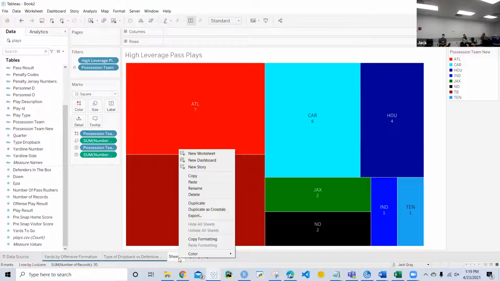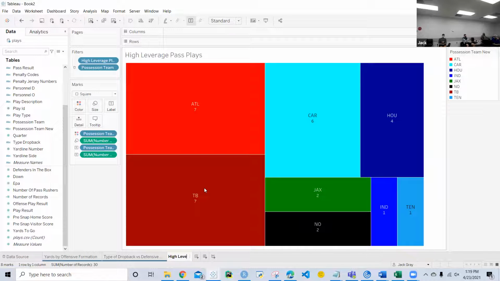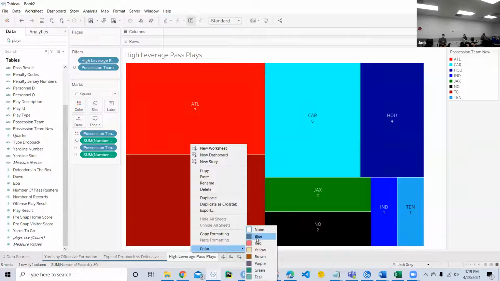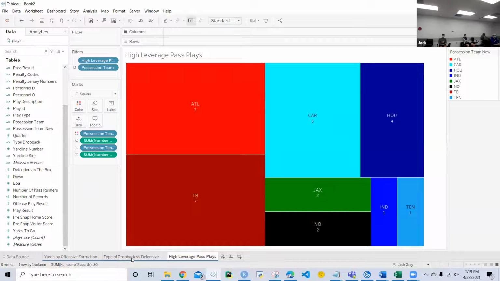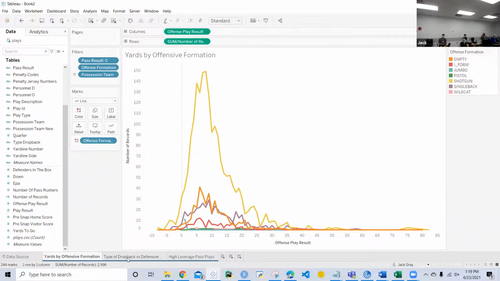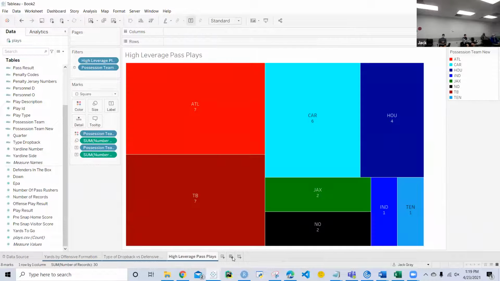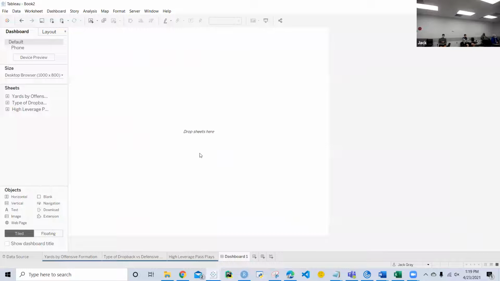So we've got all of our sheets now. Now we've got to build our dashboard. So let's rename this high leverage pass plays. And let's go ahead and color it because we can. So we've got our 3 sheets. Now we're going to click add dashboard. This is where you arrange all your sheets in the layout that you want. It's kind of like a canvas at this point.